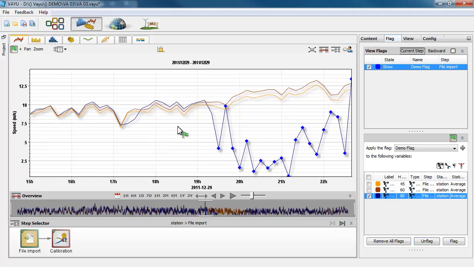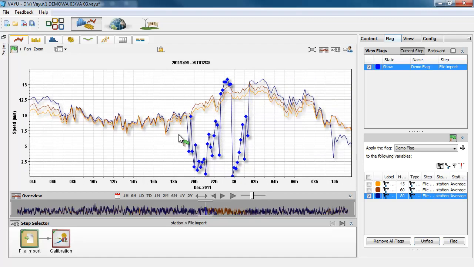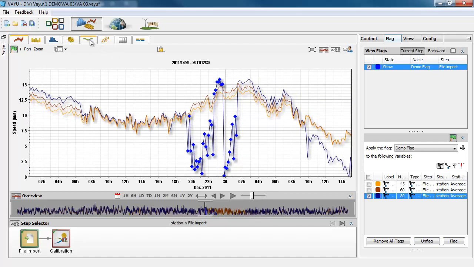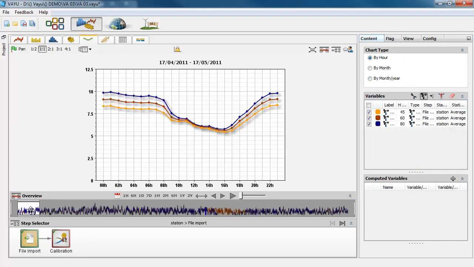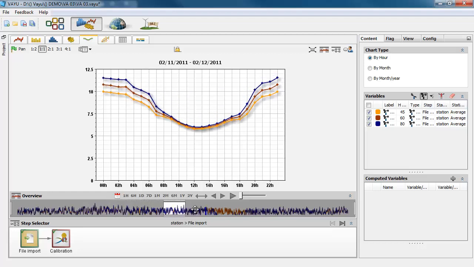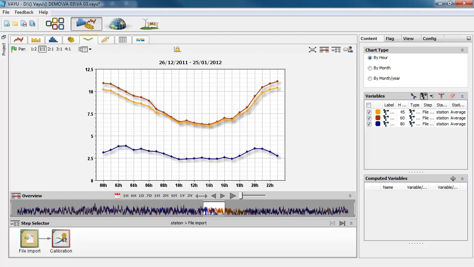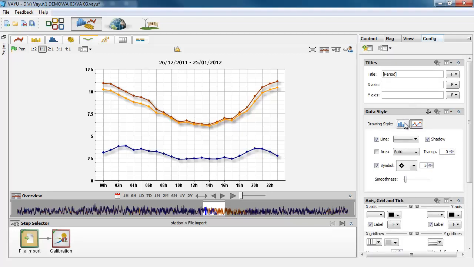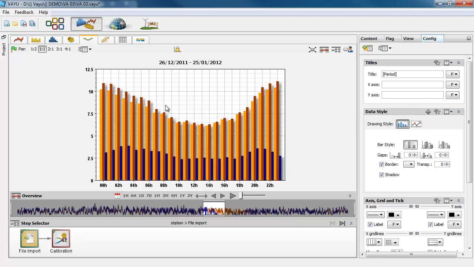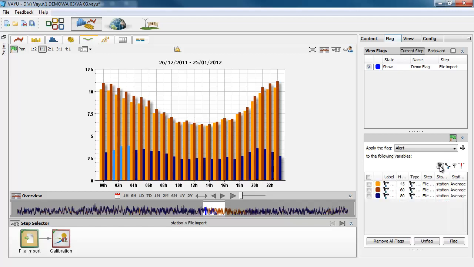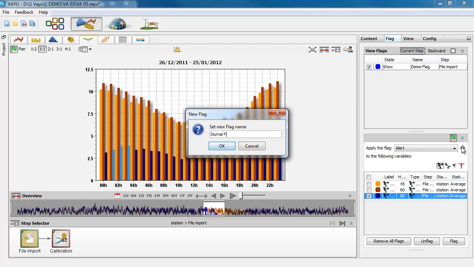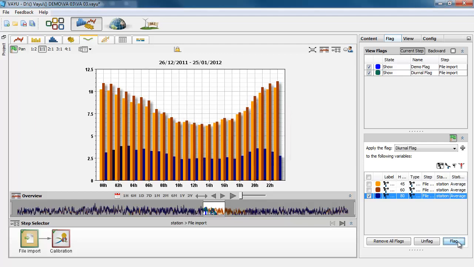As I said, you can see that same problem in different graphics and flag from them. We could go to the diurnal profile, go where the problem is, here, and to be able to flag, you would need to change the style to a column chart. And now you could flag it. Let's call it diurnal flag. And we can see the new flags in the time series.